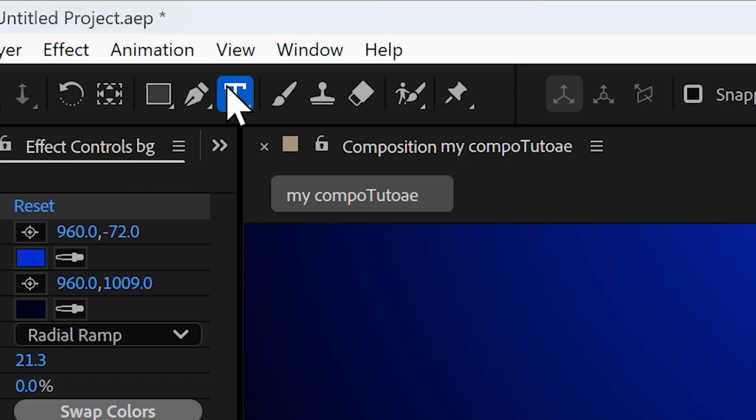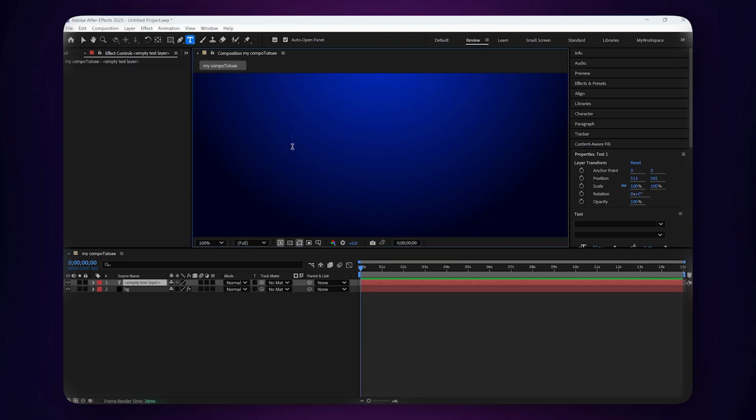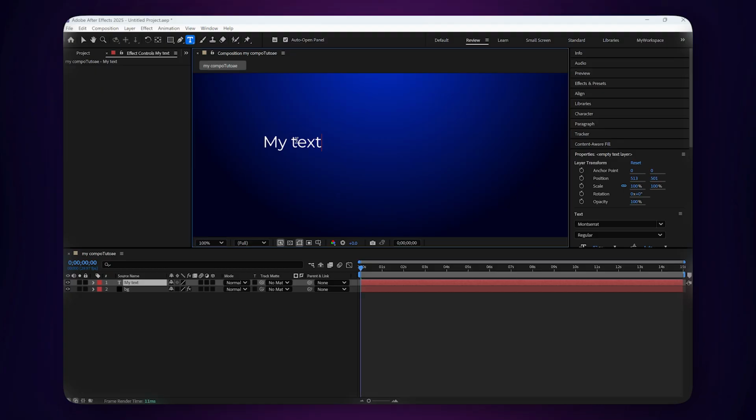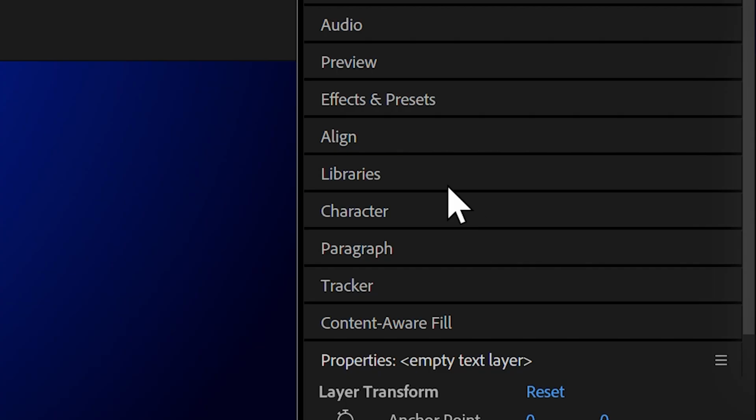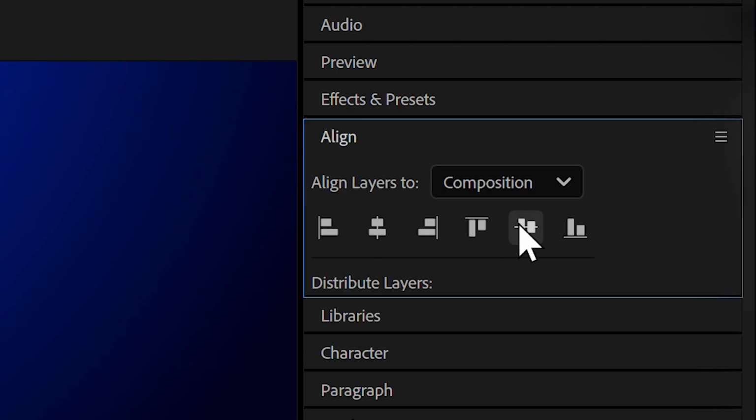Text animation, creating text. Let's select the text tool from the toolbar and click in our composition to create our first text. Let's type my first text, for example. To center the text in the composition, we'll use the Align panel and click on the horizontal and vertical centering buttons.